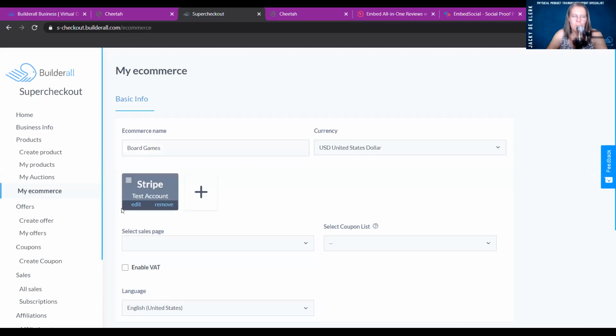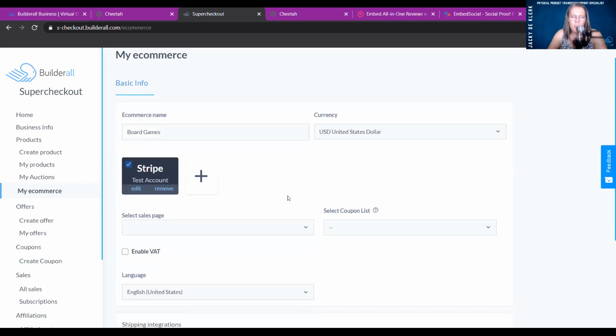Currency is dollar. I've got my Stripe account. Remember, I'm not going to go into detail on how to create this account. I'm sure you guys know that by now.